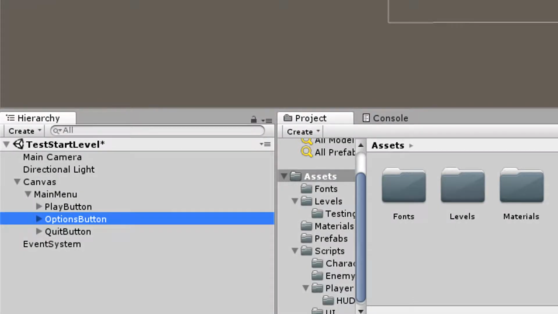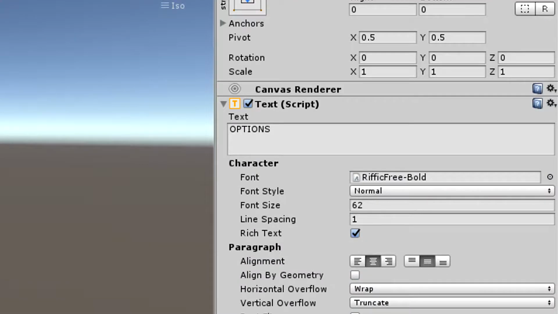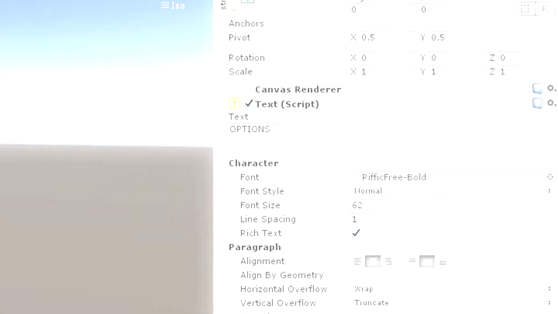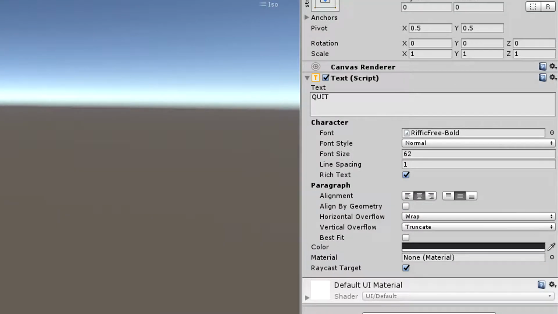Next, I copy pasted the button twice so I can create an options button and a quit button. The width and height on the options button are 300 by 80. And everything else is the same as on the play button, except the text now says options, obviously. And the last, I created a quit button, which is absolutely the same as the play button, but it only says quit and not play.